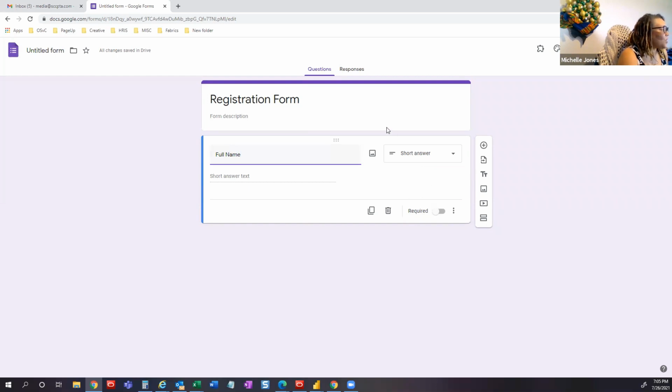If you want this question to be required on the form, and we do want to know the person's name, then you could put required. And now when this form is launched, it's going to make the user have to put information in that field. They won't be able to go on any further unless they give us their full name.